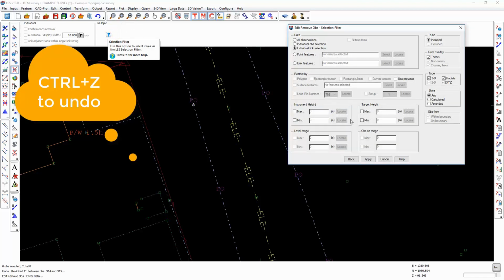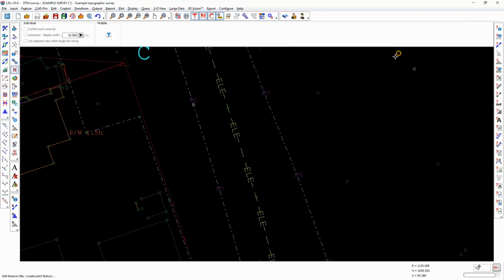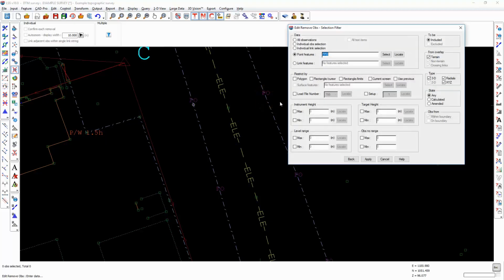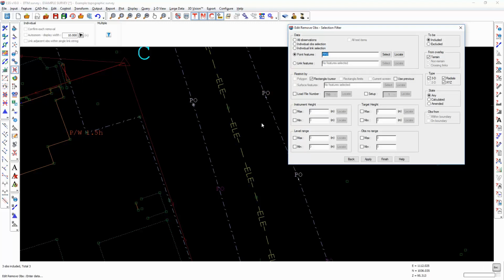And we can build up a selection of particular characteristics. We could, for example, want to remove point features, such as this point feature, but only within the current screen display, or by a user-defined polygon or user-defined rectangle. Apply. So this will only remove point PO features within that rectangle.